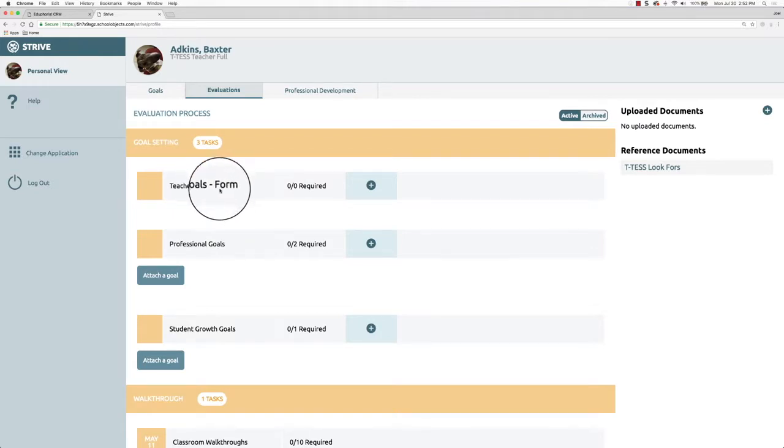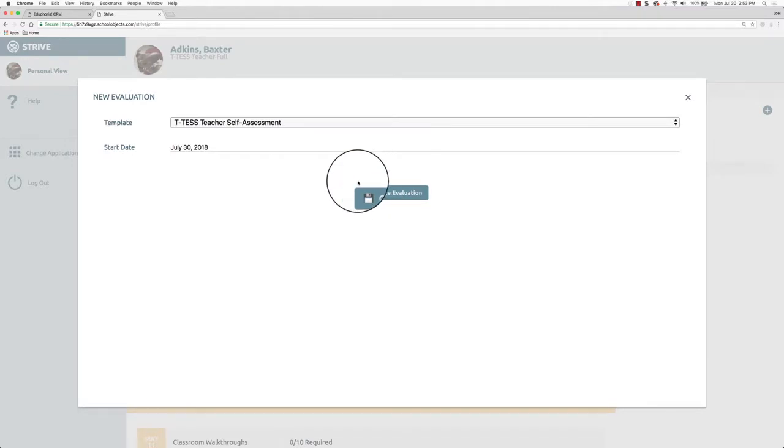It's using a form, and wherever there is a plus button on my evaluations tab, it indicates that it's something that I need to initiate. So to complete this task for goal setting, Baxter has to click the plus button to access the template for completing that form. It's going to pull up a screen like this.